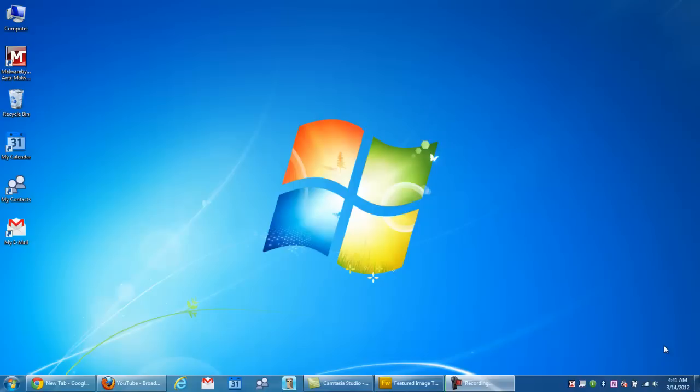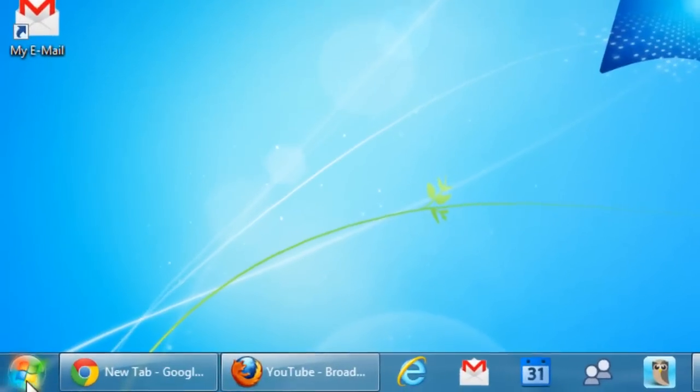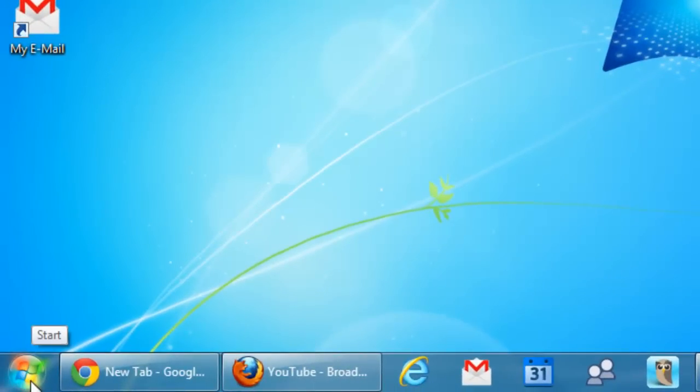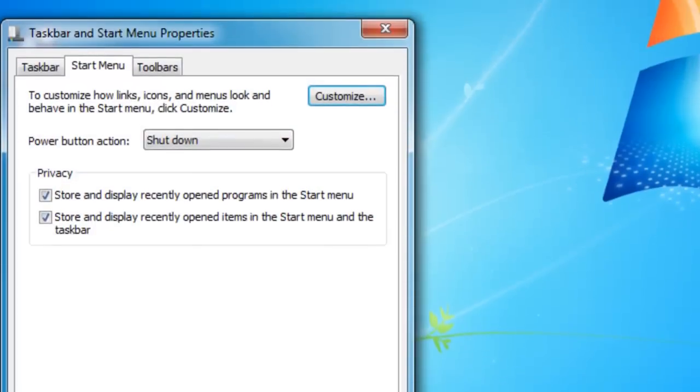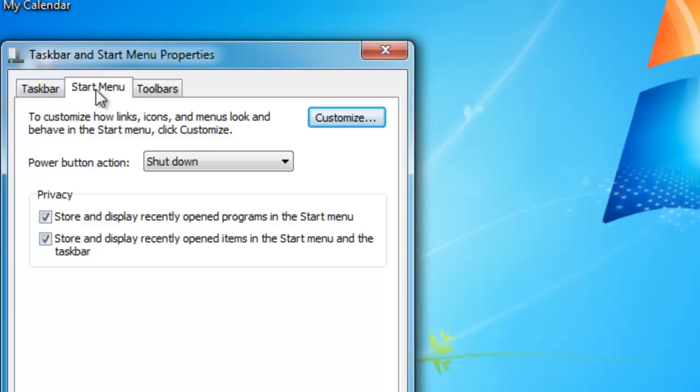I thought I'd start off today with a quick tip that will allow you to change or customize your Windows 7 start menu. Very easy to do, so let's go ahead and get it done. On the bottom left hand corner, on your start menu button, right click on it and select properties. And if you go to the top tab here that says start menu, make sure you select that.